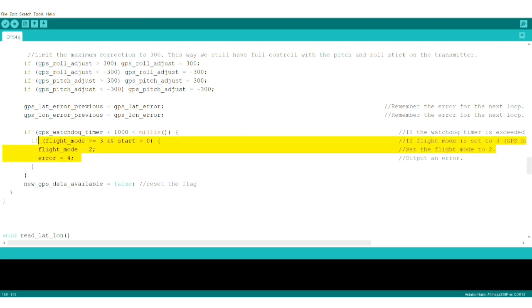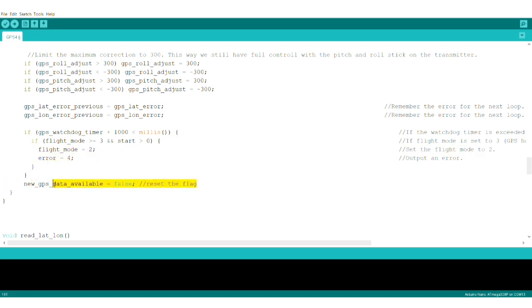This is a check here. If the time between two coordinate measurements exceeds 1 second, it means we have lost our GPS fix. So it will set a flag, and some error will be sent. Once this is done, we are setting the new GPS data available to false. It means we have received the new GPS data, we have utilized it, and now we are waiting for the next set of data.